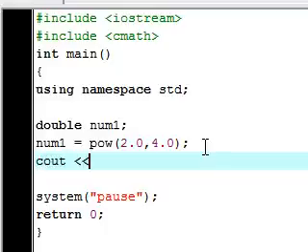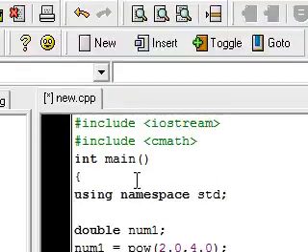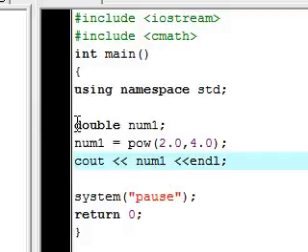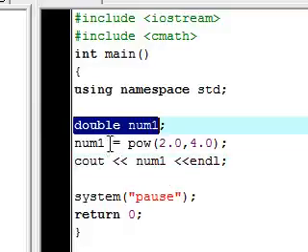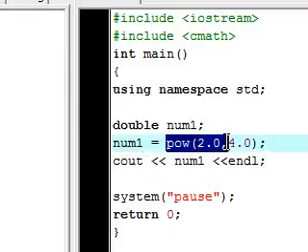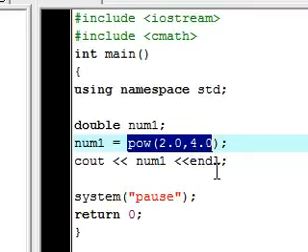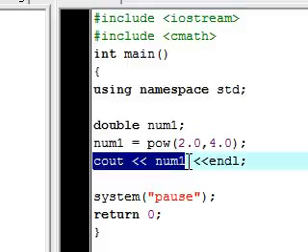Remember, cout, and let's just type num1, and actually let's begin a new line. So as you can see, we declared a variable, we set that variable equal to the power of 2 to the 4th, which should be 16, I believe, and then we just outputted it right on the screen.